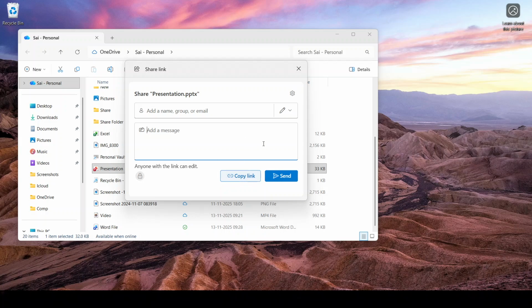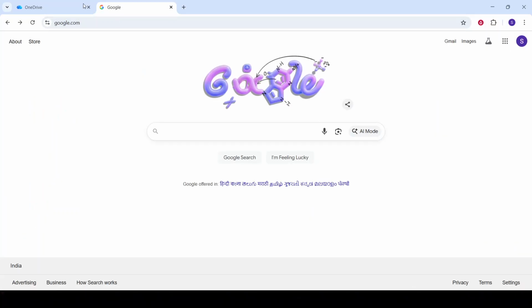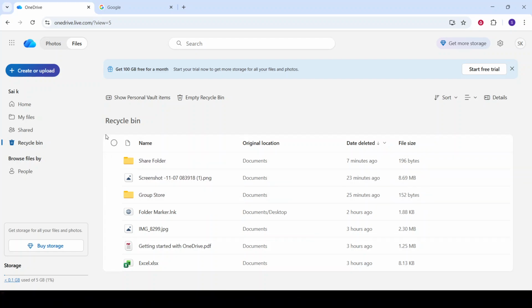OneDrive also allows you to easily access your files from any computer. Just log into the OneDrive website using your Microsoft account, and you should see all your files there, precisely as you organize them in File Explorer.